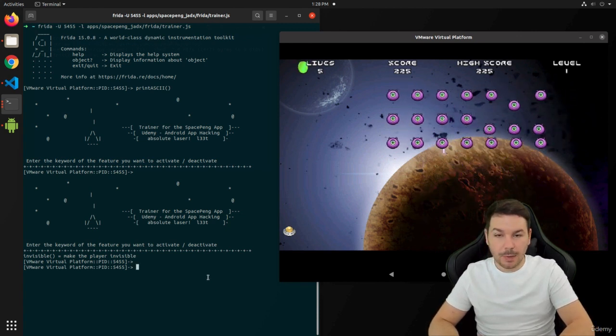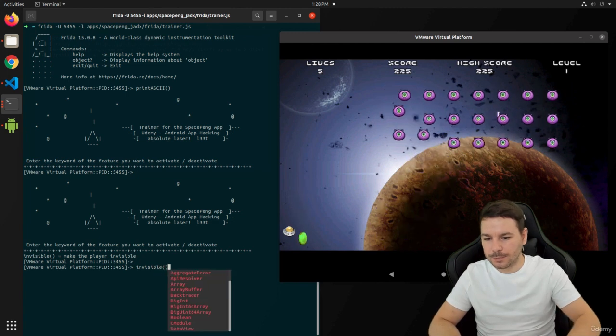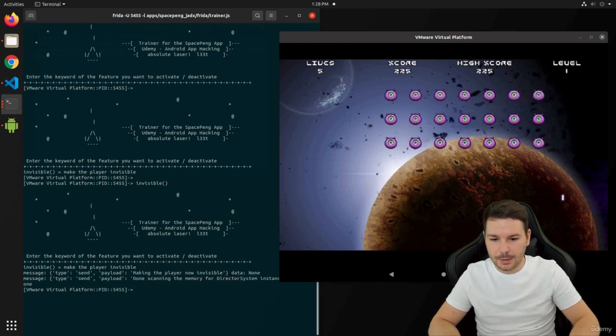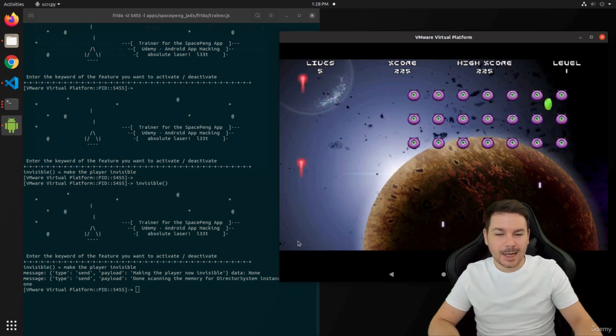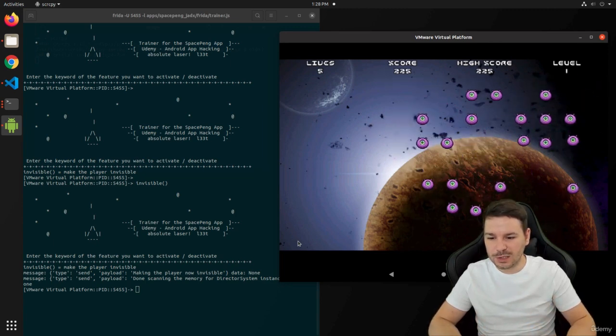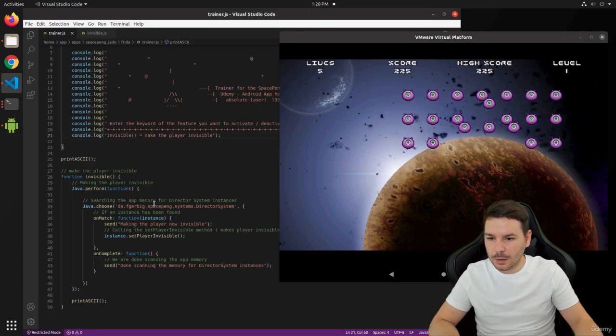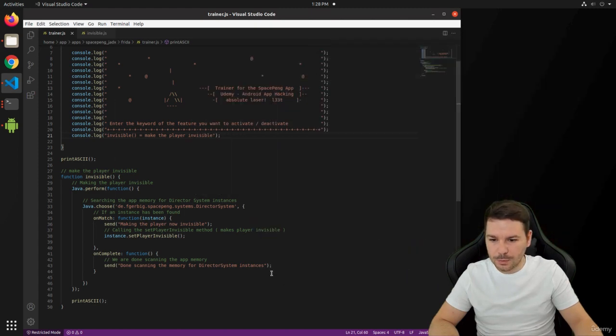If you want to make the player invisible, all we need to do is simply type in invisible. Let's see. There we go. The player is now invisible. The nice thing about the script is we can also keep track of all these functions. For example, let me close this real quick. I mean, we do not need to have this debug output right now.